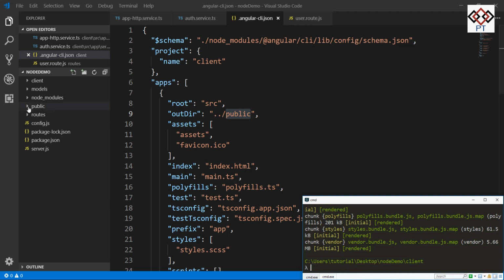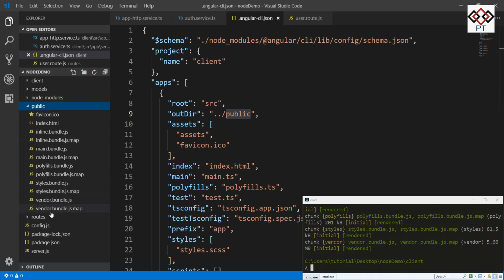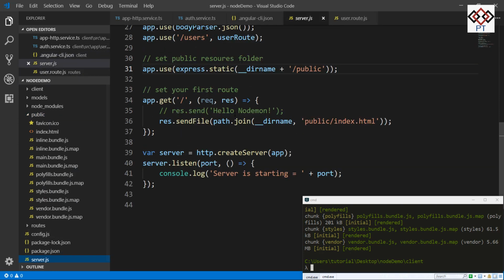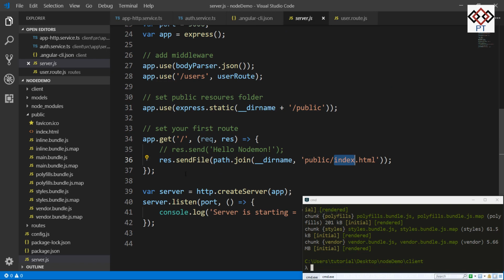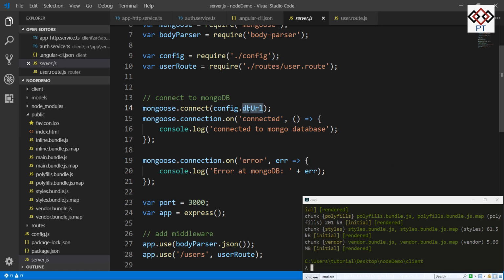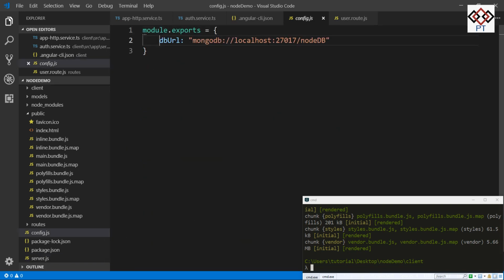Client project builds successfully. You can see in the server.js file we already make the public folder as static, and the index file inside this folder is set as the landing page. To run the Node server, first of all, we need to run the MongoDB database. You can see here the database URL.